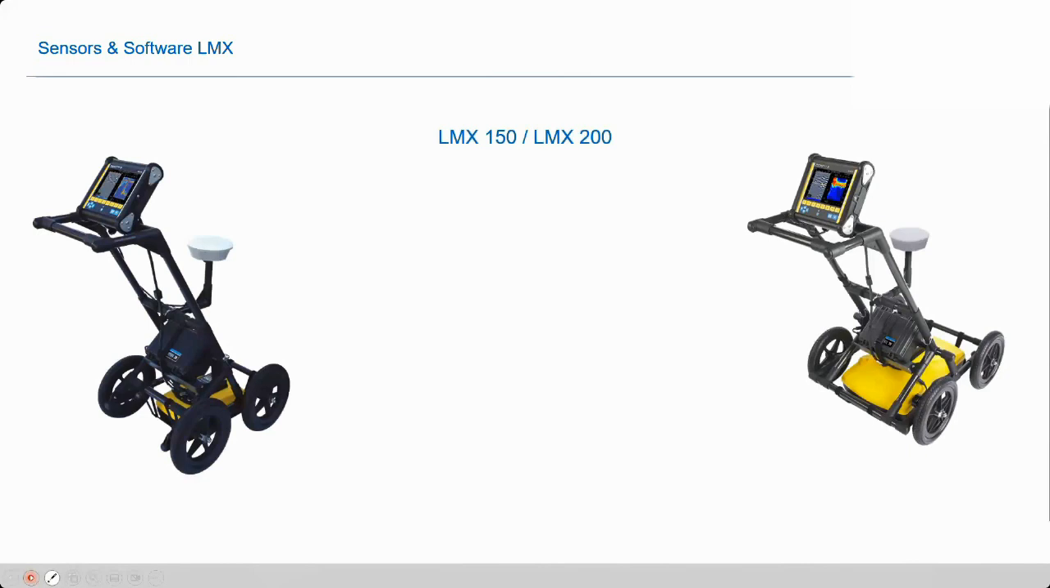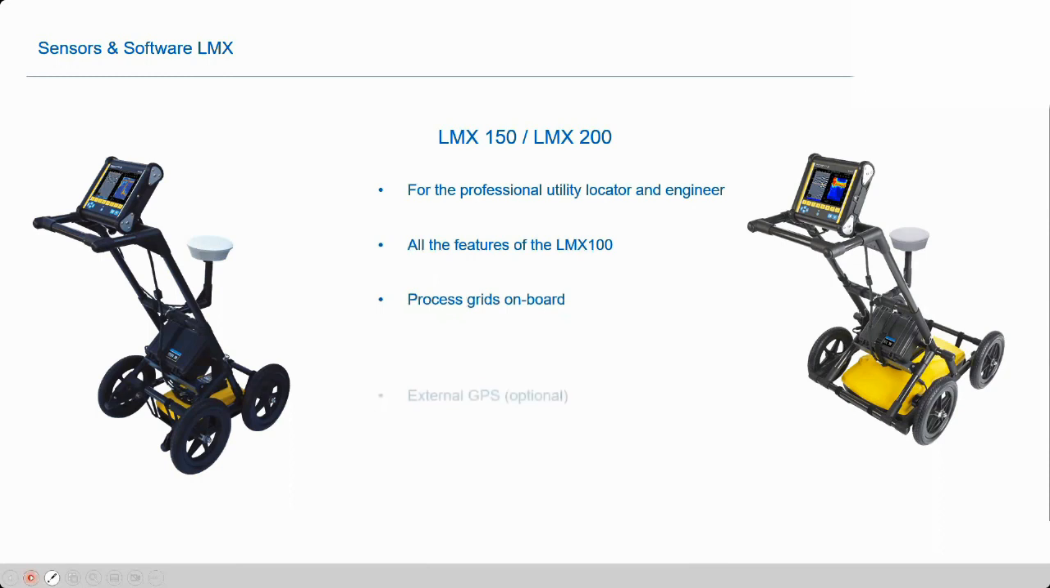So the LMX-150 and the LMX-200. As I said, there's a lot of commonality, but there are more things we can do with these. These are for the professional utility locator and engineers. All the features of the LMX-100, but we can also process onboard grids, and we have the option of external GPS. And with these units, we can download and post-process our data using our Echo project software.